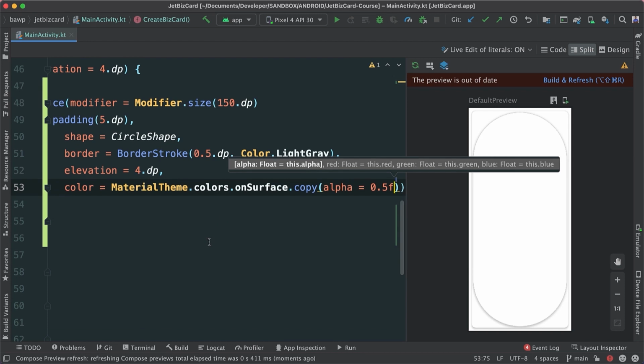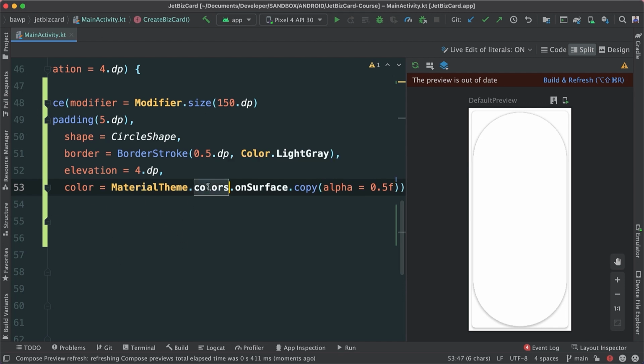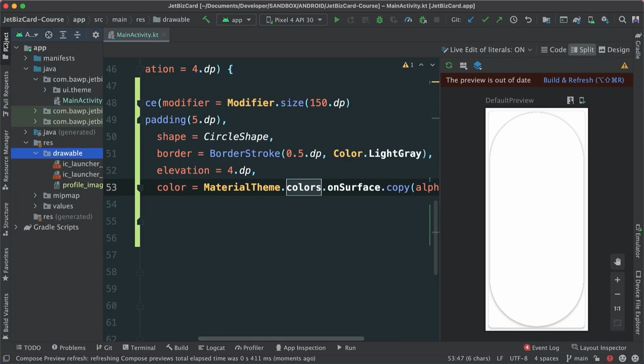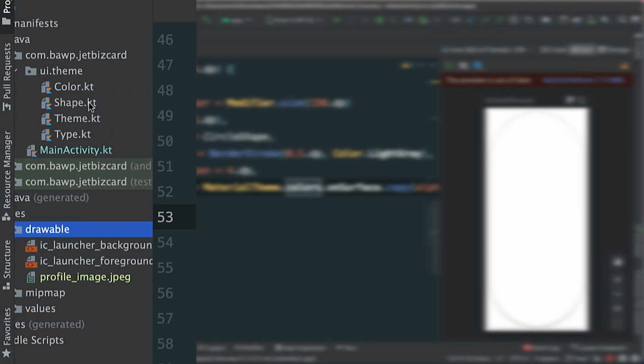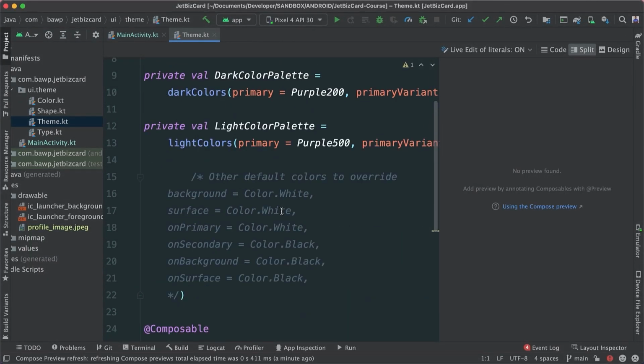Not to go into a lot of details here, because we will take the time to go into all the details later. But what we're doing here is just invoking the material theme that comes with our project already. We're going to say colors. In fact, if you open our project, you will go to the UI theme. There we go. We have color, shape, theme, and so forth. If you double click, there are all of these colors that are being invoked here. And we'll get to that.